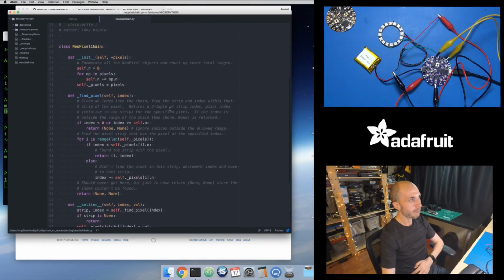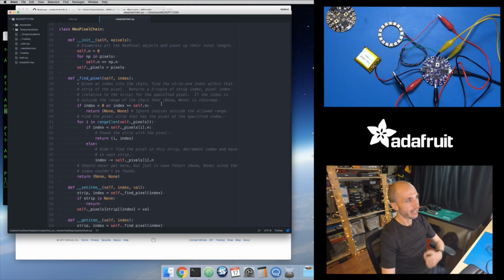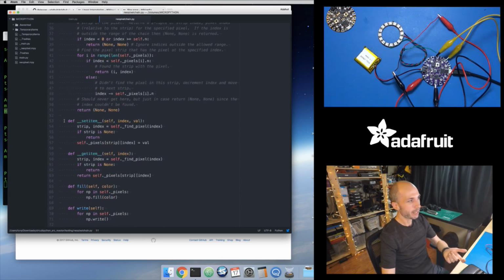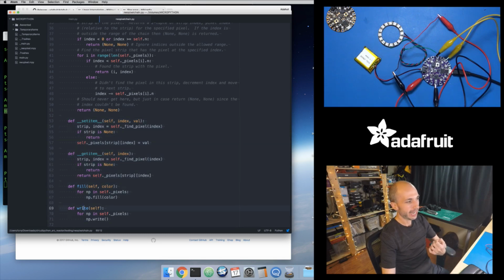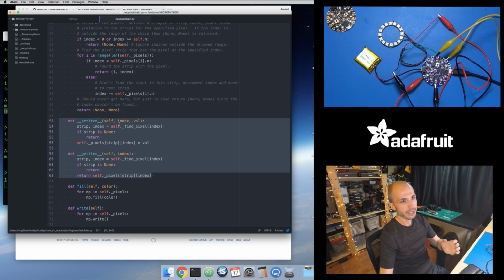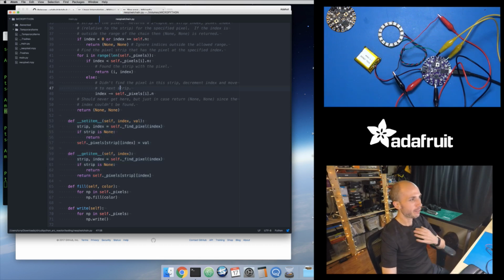But I basically just made a class that lets me pass in a bunch of NeoPixel objects, and then it implements all the same functions as the NeoPixel class. So it has a fill function, a write function, a get and a set function. But the cool thing is, it makes a bunch of individual strips look like one long strip. So I can fill them all, I can index into them, and it figures out exactly which strip I want to set for this. So this will be super handy.